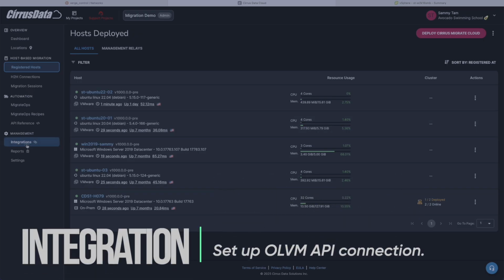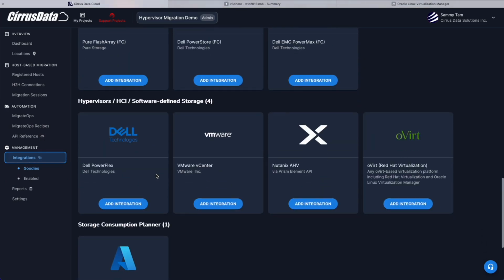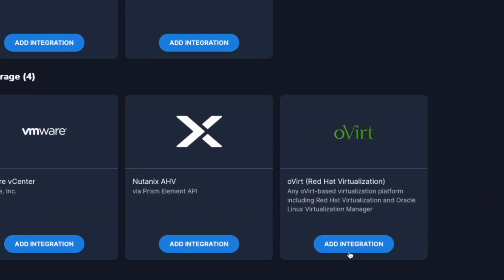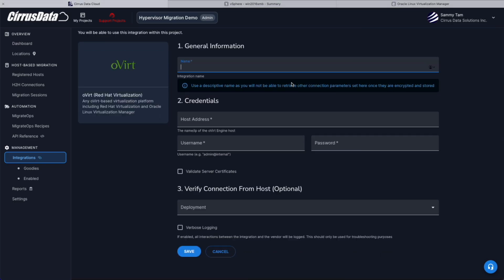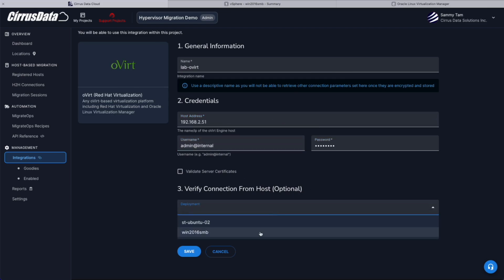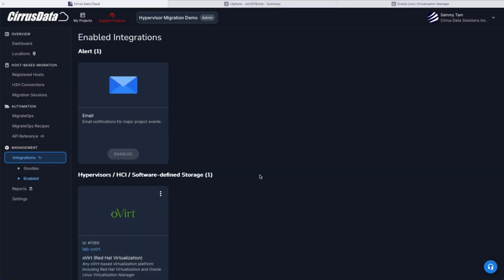And now let me set up the integration for the next step of this demo. Under hypervisors or private cloud integrations, you can find the oVirt integration. I will proceed to add this integration with a name, which I'll call Lab oVirt. The oVirt engine host address, username, and password. Let's verify the connection with any of my hosts in the same network. You only need to do this once, no matter how many VMs you need to migrate.